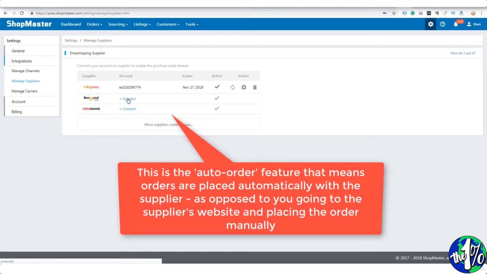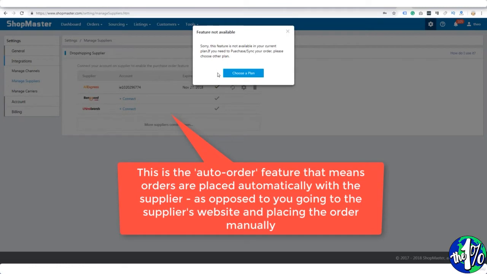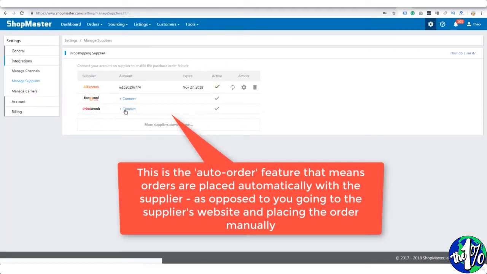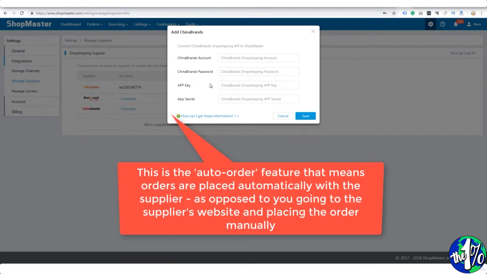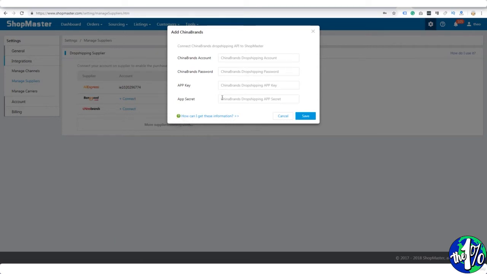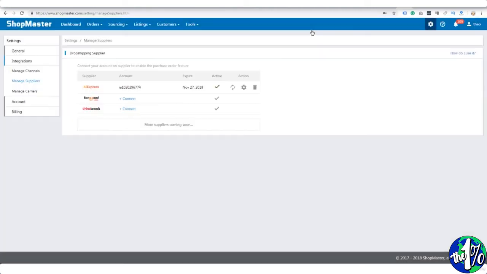Now with Banggood, I know that this won't work because in order to get this part of the process, we would need to have a paid plan for Shopmaster, but we can still use it. It's just that we can't use the auto order. So we'd still need to place the orders as we would normally do. Now with China brands, I think we could do this, but we need to sign up for an account with China brands first and get an API key. So if it's something that you want to do, you can check out China brands. I've not used them, but that doesn't mean to say that they're not worth checking out.